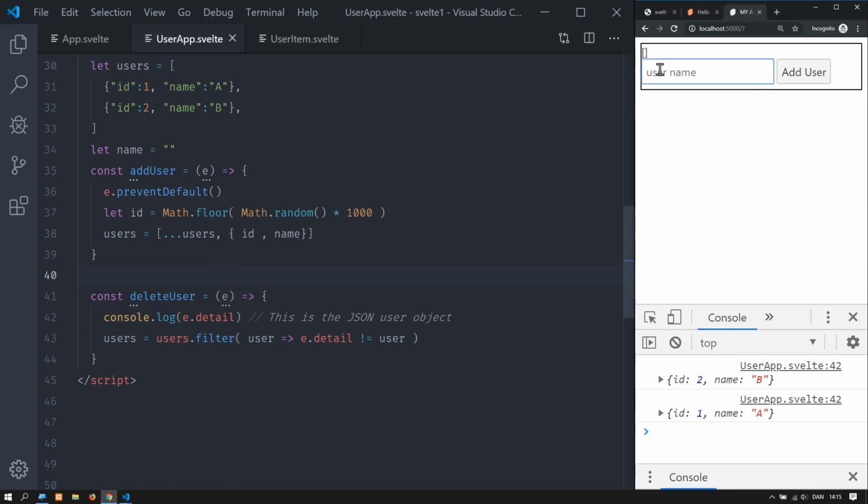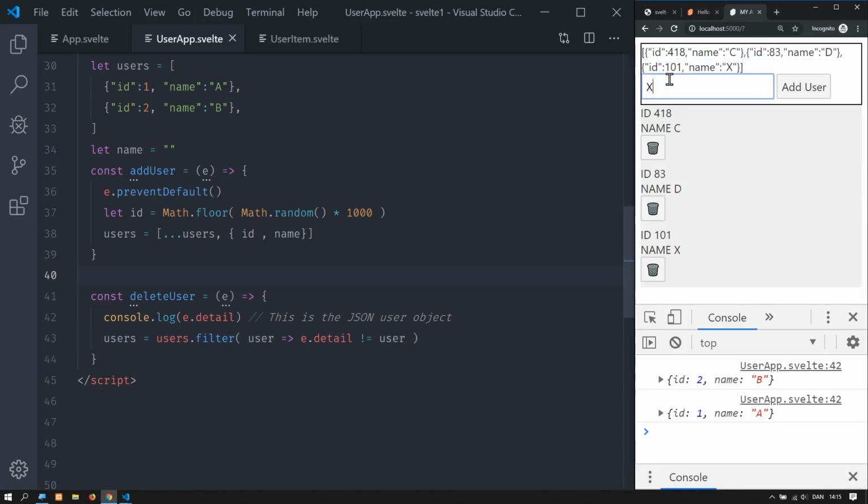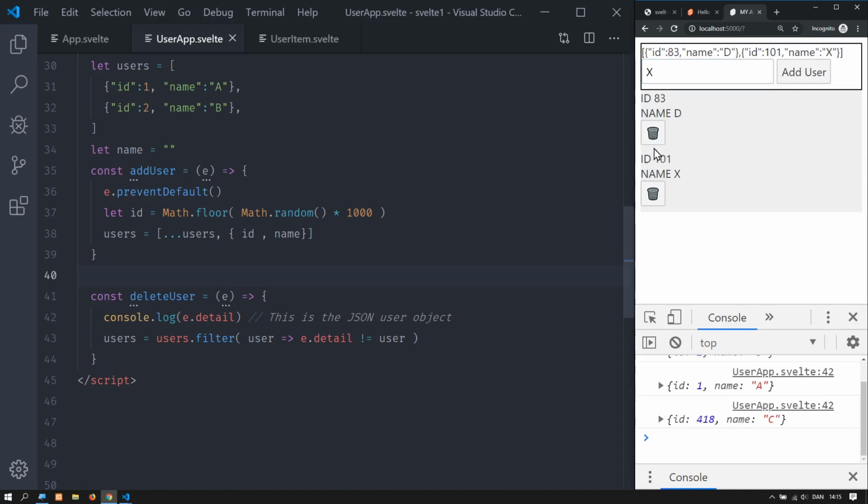I will add the user C, I will add user D, I will add user X, I will delete C, it's gone. You can see I only have D and X. I will delete D, and then I will delete X. So that's working fine. I reload the page.